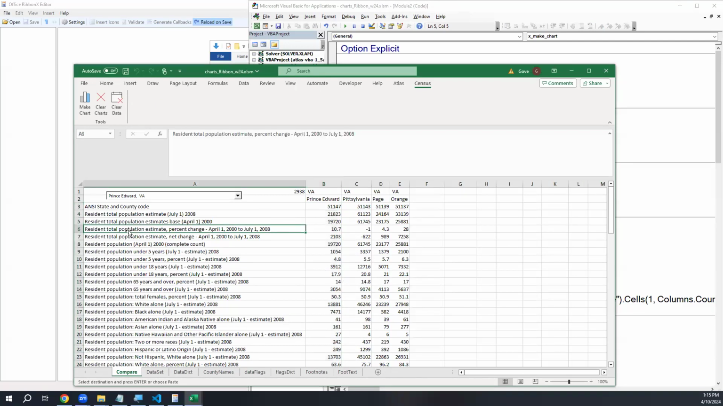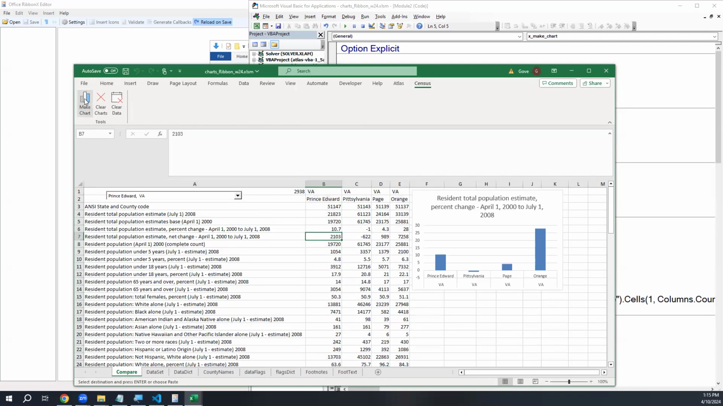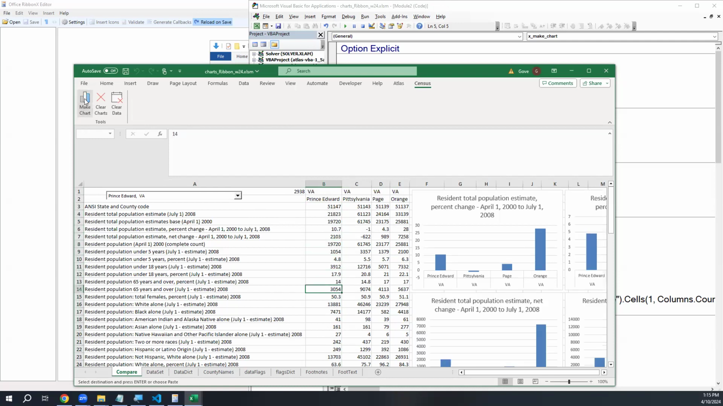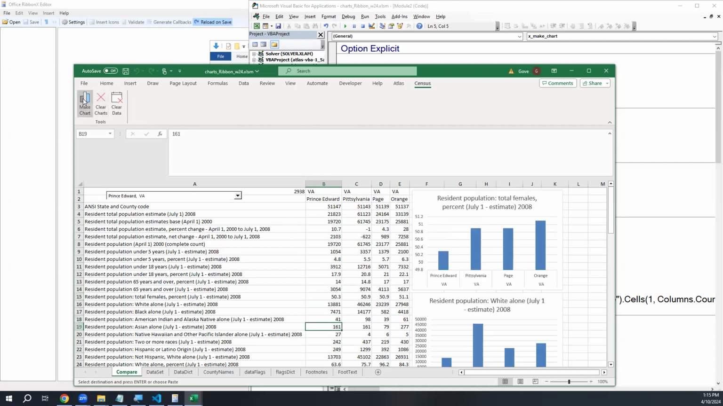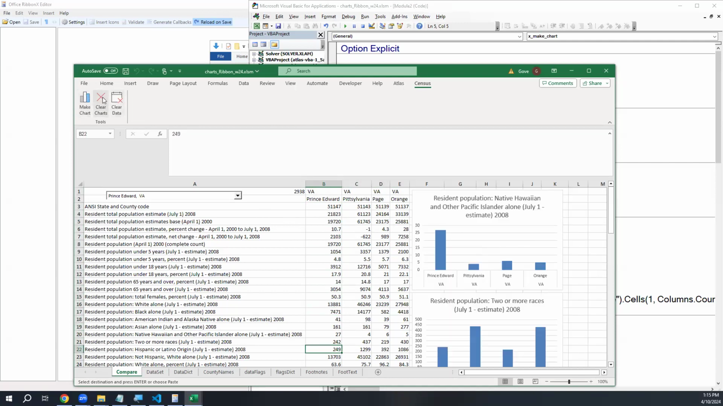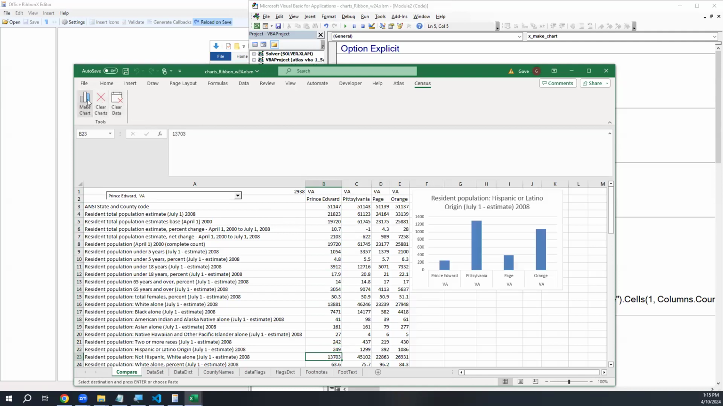Then I should be able to select one of these and click make chart, and it should just make the chart. Make chart, it'll make the next one. It kind of moves down as it goes. Wonderful. Clear the charts, make some more charts, clear some charts. Delightful. So that's it. That's like the entry level version of making a ribbon.